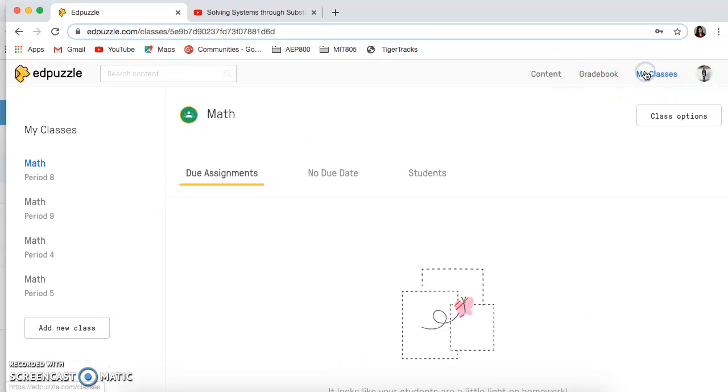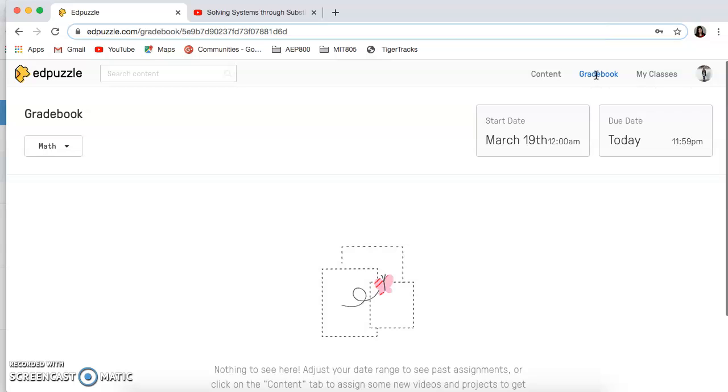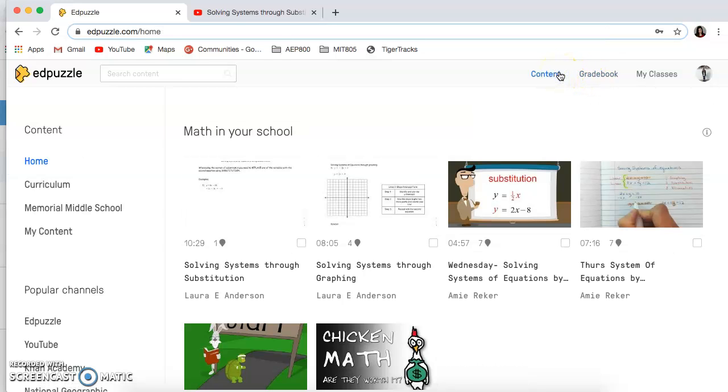Once I've assigned it to any of my classes, it would show up in my class part, and I could also see my grade book based on if they completed the questions, and then that brings me back to my content.